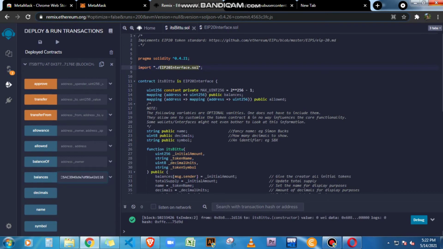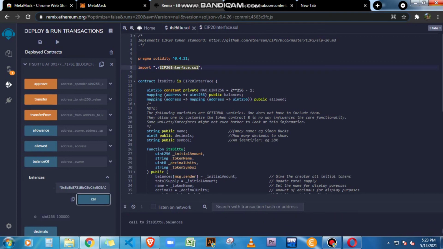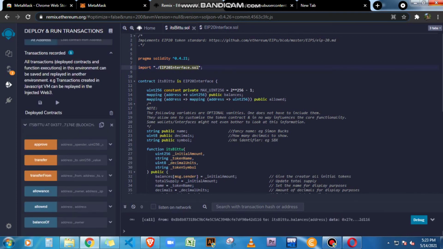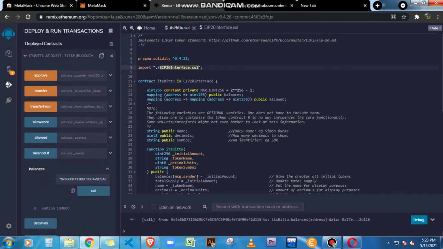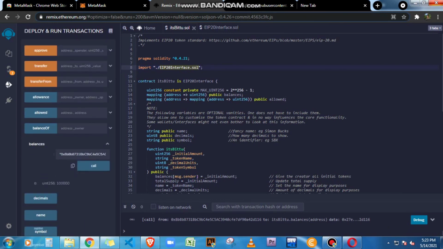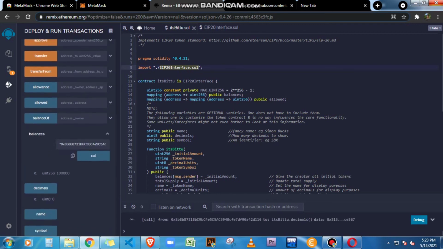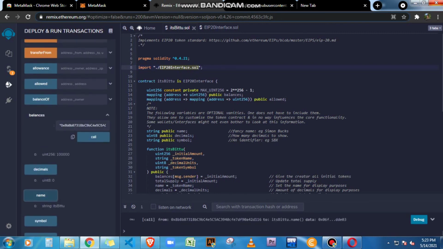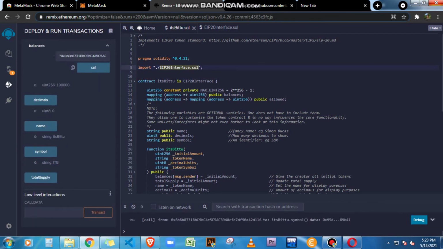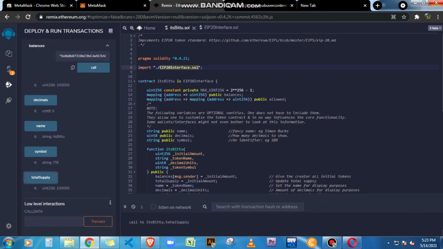So go to this balanceOf first and you have to put the address in between the inverted commas, double inverted commas, and click on call. And here you can see the balance you have that you have generated initially. So it's 100,000. You can also see the decimals that we have kept as 0 while creating. The name of the coin, it's written as with 2 actually. So here is the symbol, I have kept it as ITB, and the total supply which we kept at 100,000.